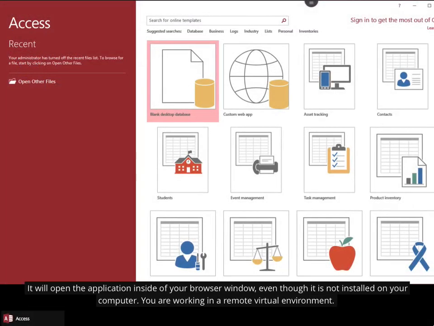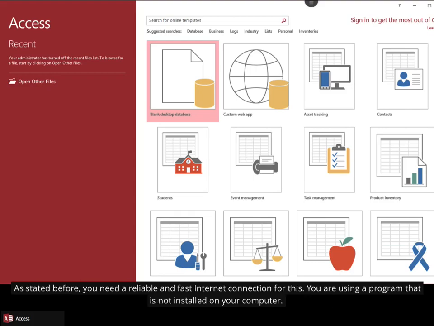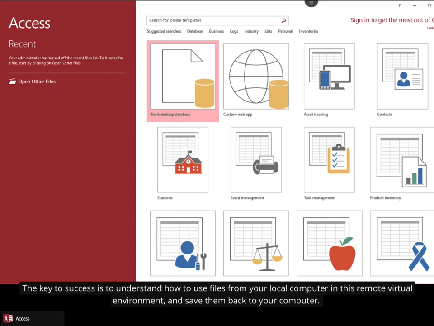It will open the application inside of your browser window, even though it is not installed on your computer. You are working in a remote virtual environment. As stated before, you need a reliable and fast Internet connection for this. You are using a program that is not installed on your computer. The key to success is to understand how to use files from your local computer in this remote virtual environment, and save them back to your computer.